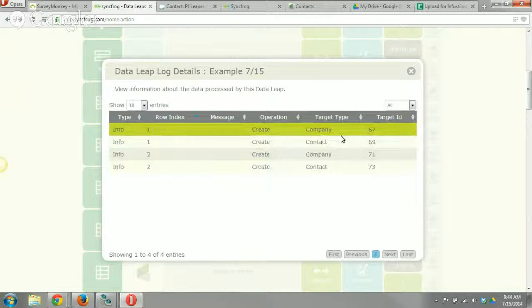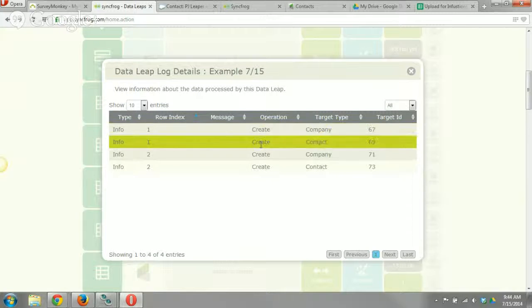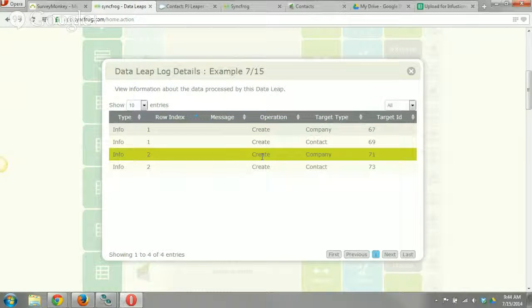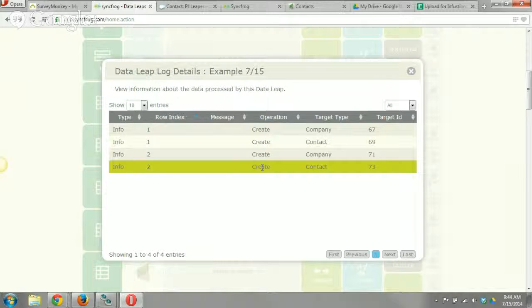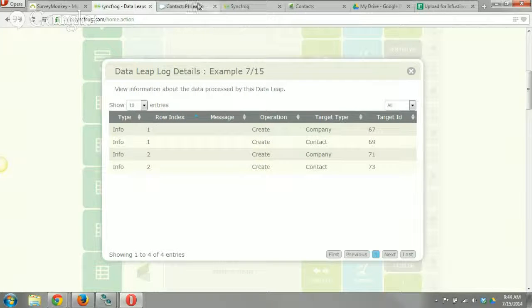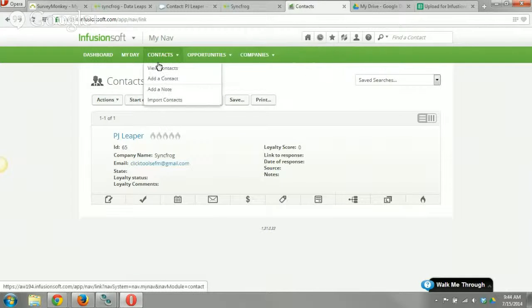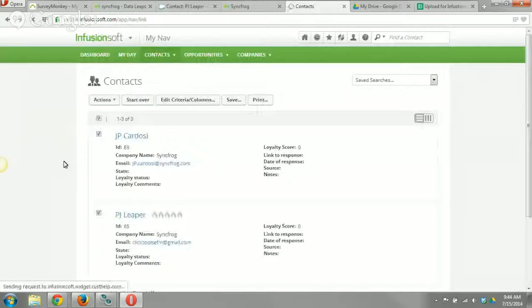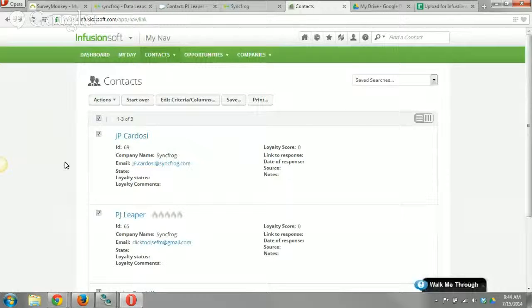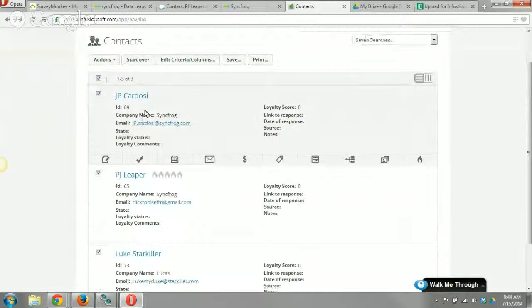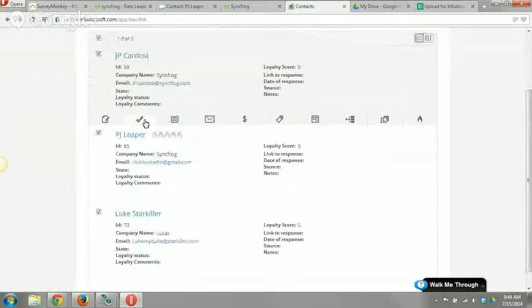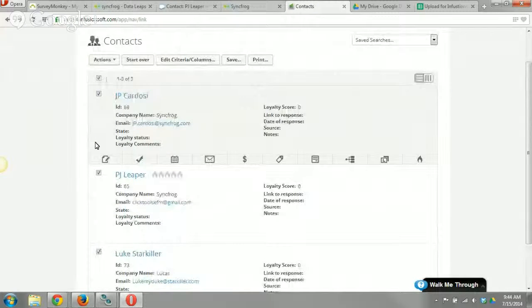So we have our company being created, because we have our operation create. And then we have a contact being created. Then our company being created, then our contact being created. So what does all this mean? That means if I go back into Infusionsoft and refresh this page, you will see we also have our new records that I've created from that file.